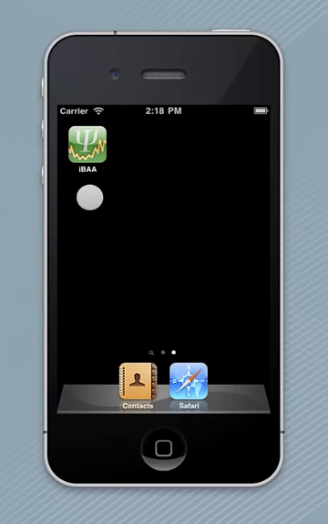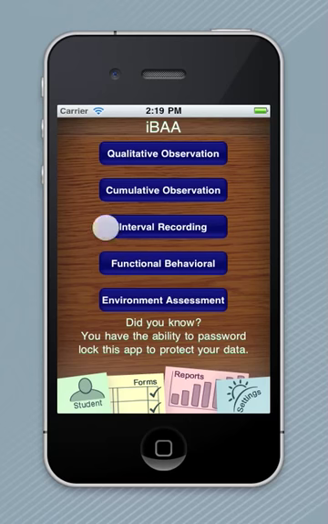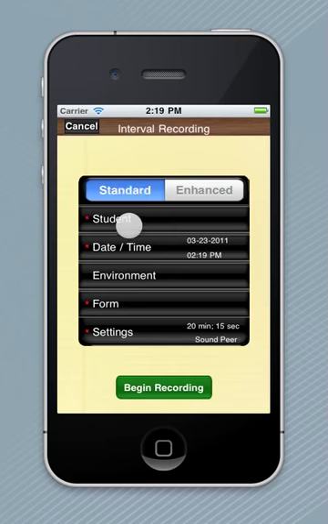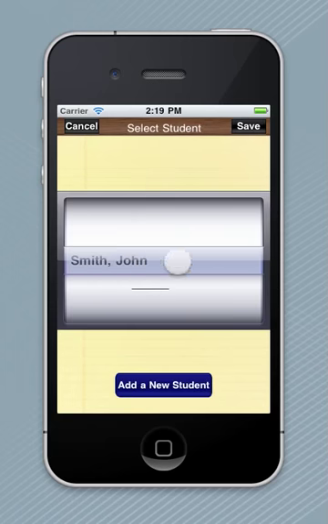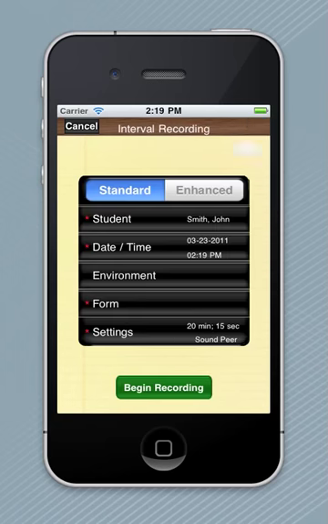Let me show you how easy it is to do an interval recording within iBAA. Let's launch iBAA and we'll select interval recording. We'll do a standard recording here. And again, we've noticed that the asterisks are required fields here. So let's select the student, John Smith, and we'll hit save.